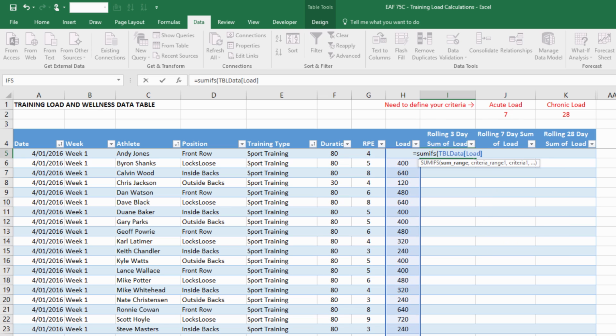Load. I've got a bunch of hidden columns here, which is what some of those extra fields were, in case you were wondering. So I want to give the sum of load. This column is now highlighted in a blue box, so things are moving along nicely. Now we have to put our criteria in.